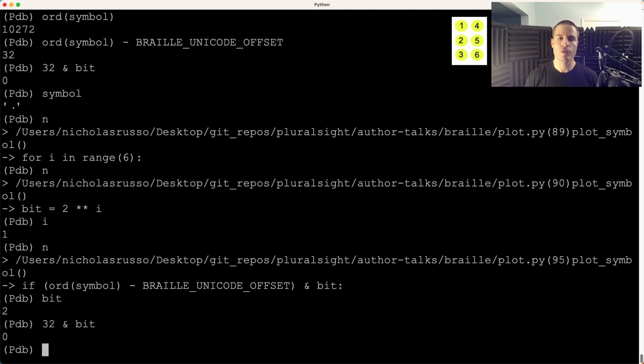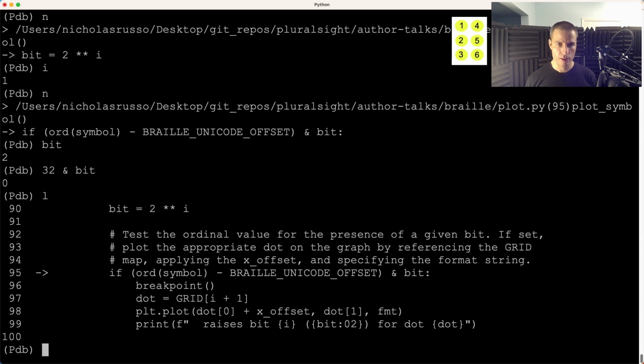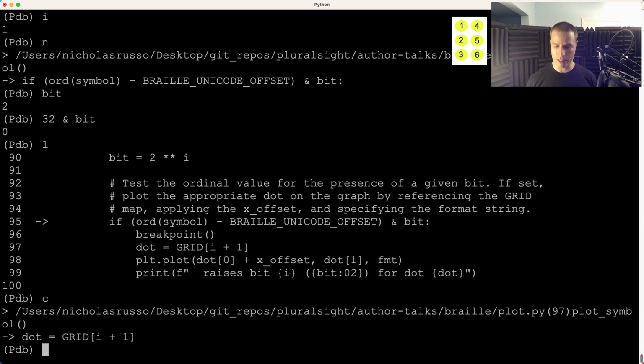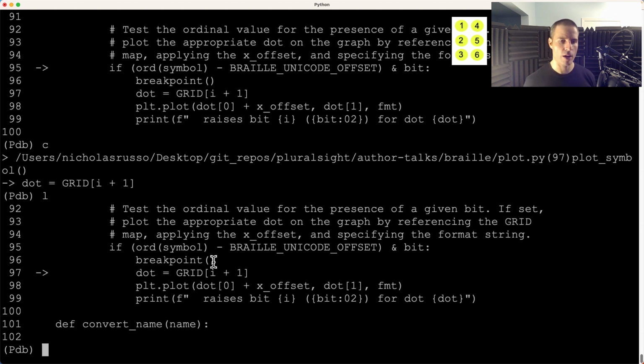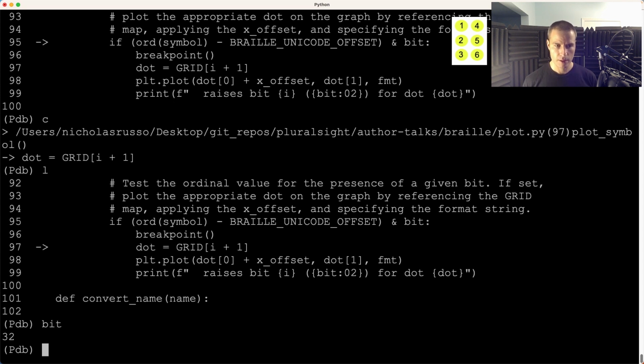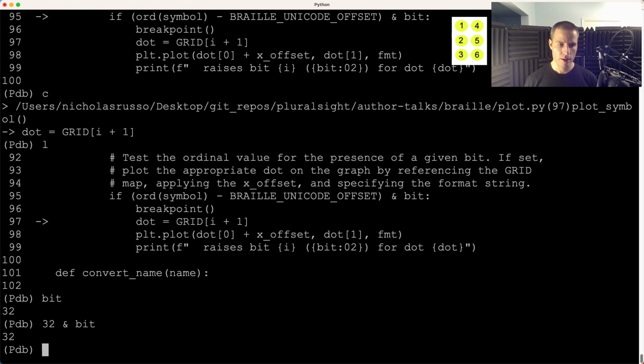Okay, so rather than go through all 6 of these iterations, you'll notice that I put a breakpoint inside the if statement. So that breakpoint will trigger when it's finally true. Let's type C to continue into it. We can see now we are inside on line 97, inside that if statement. That means that our bit is a value that is correct here. So if we say 32 and bit, it's going to give us 32 because we have a non-zero value indicating that the bit is set. So now we need to plot this point.